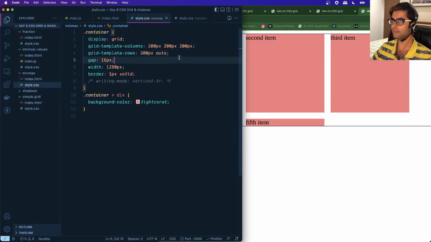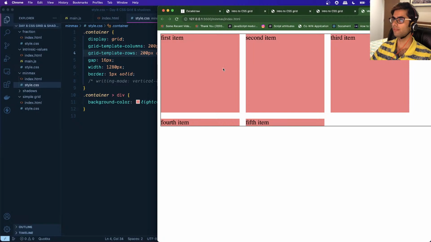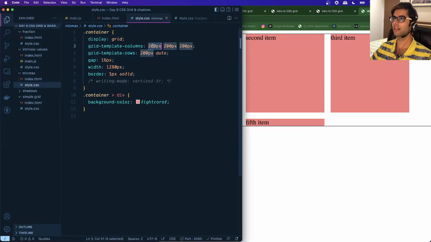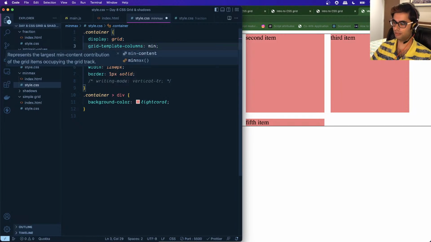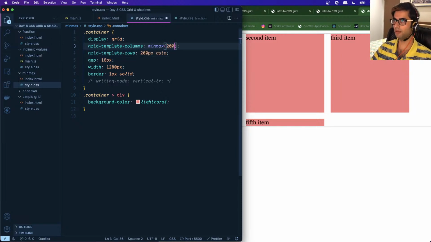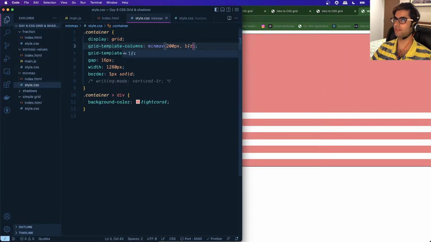All right, so suppose what we want to do is specify a range. We want to specify that each of these items should have a minimum value of say 200 pixels, and the maximum value that it can take up is one fraction. So what we can do is say minmax like this, and the minimum width is say 200 pixels, and the maximum that it can take up is a fraction.